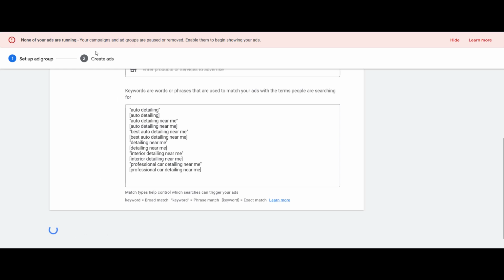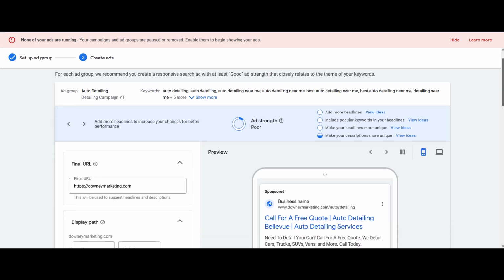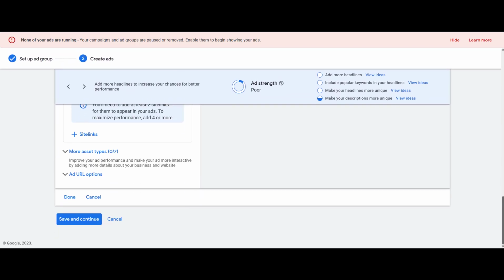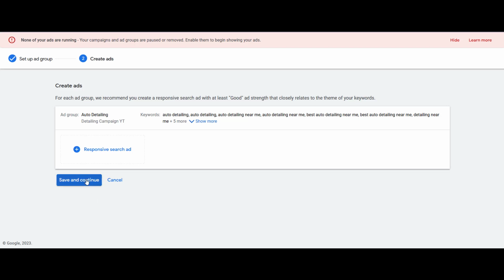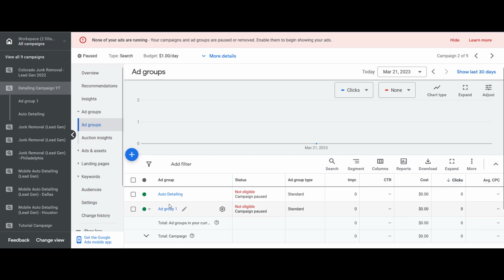And then next thing it's going to want you to do is create ads. But what we're going to do for the time being is we are going to just do this later. So I'm going to hit cancel on that, and we're going to hit save and continue, because what I want to do is I just want to get all of my ad groups built out, get my keywords in the ad groups, then we'll go ad group by ad group and just build the ads for those ad groups.